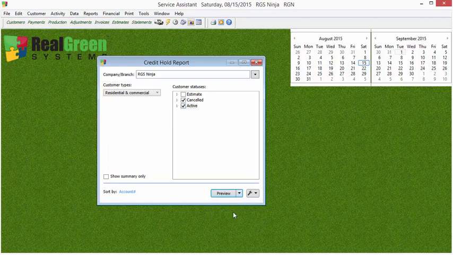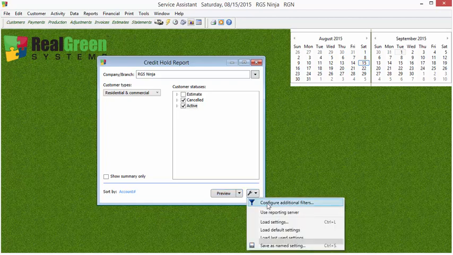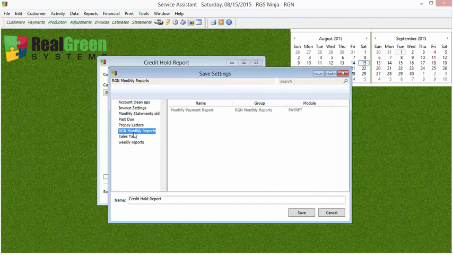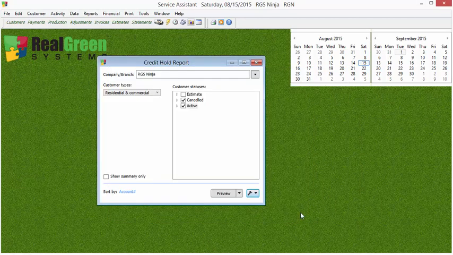Now, with the .NET style of reports, you don't have that little folder icon. So what you're going to do is click this wrench and tell it to save as name setting. When you click on that, it's going to pop open this window. You tell it which group you want to save it in, and then you give it its name. There we go. And hit save, and now it's saved as one of those report favorites.